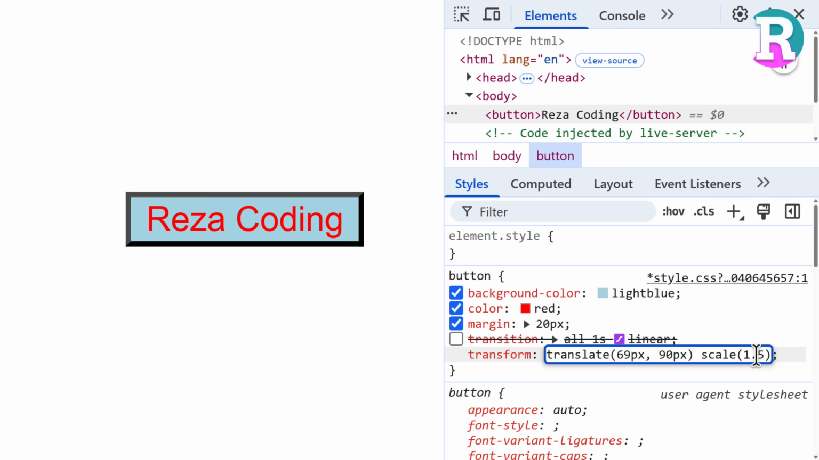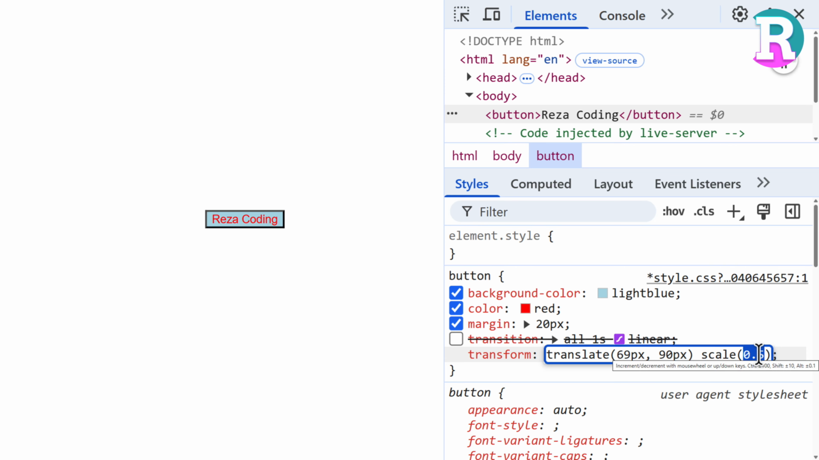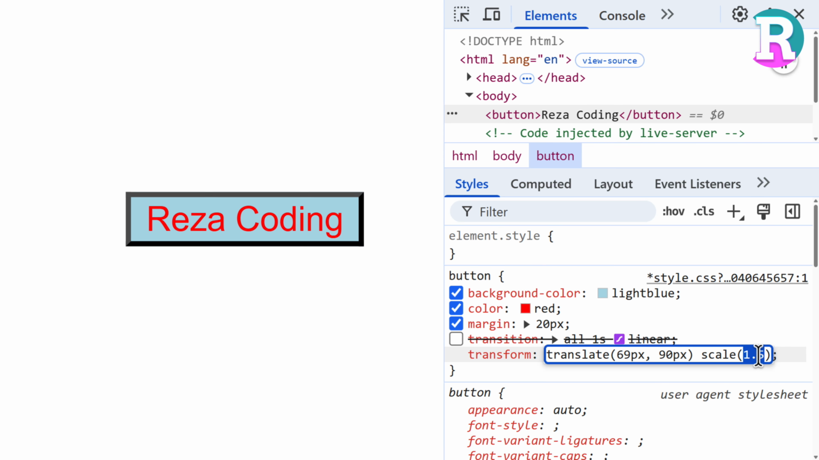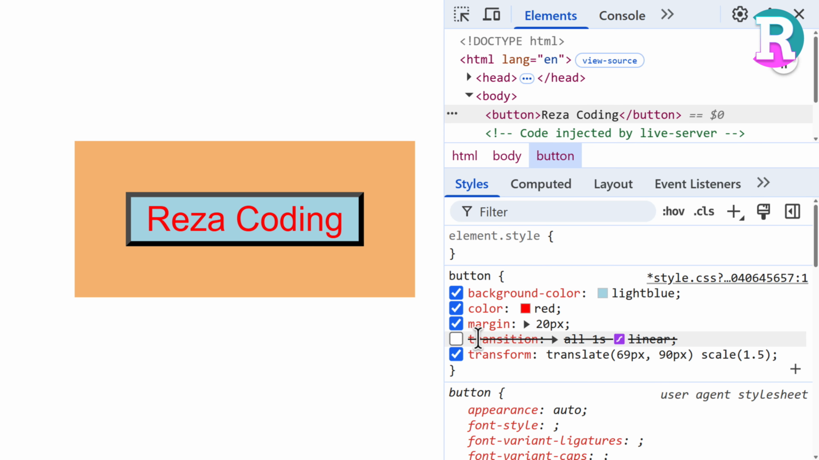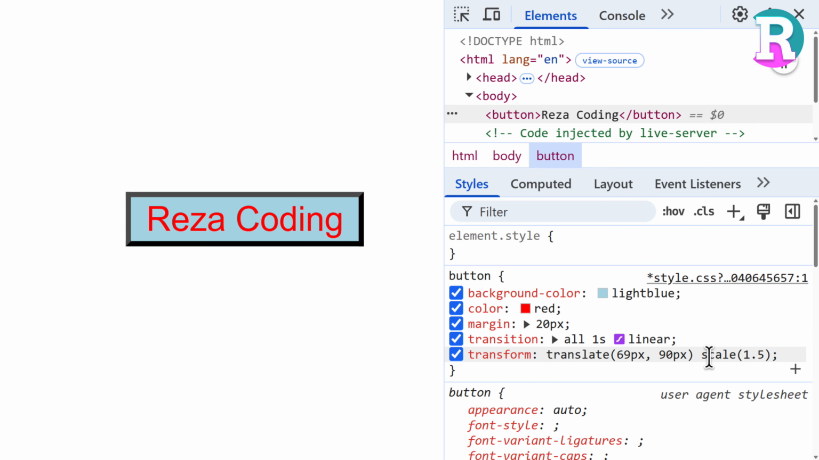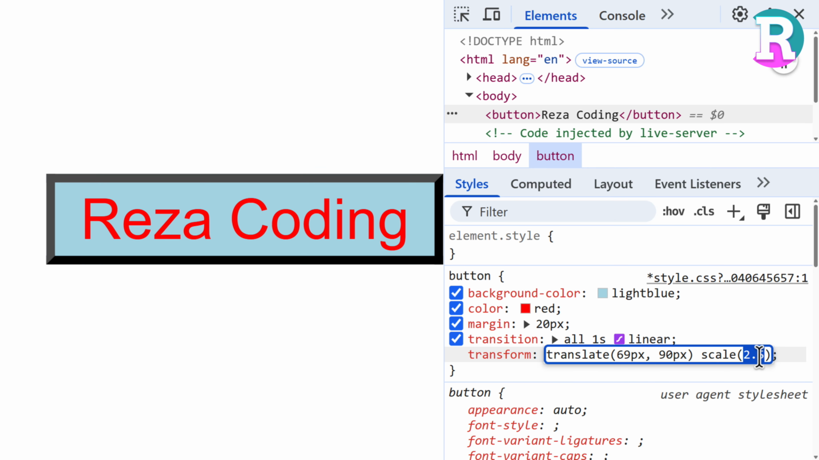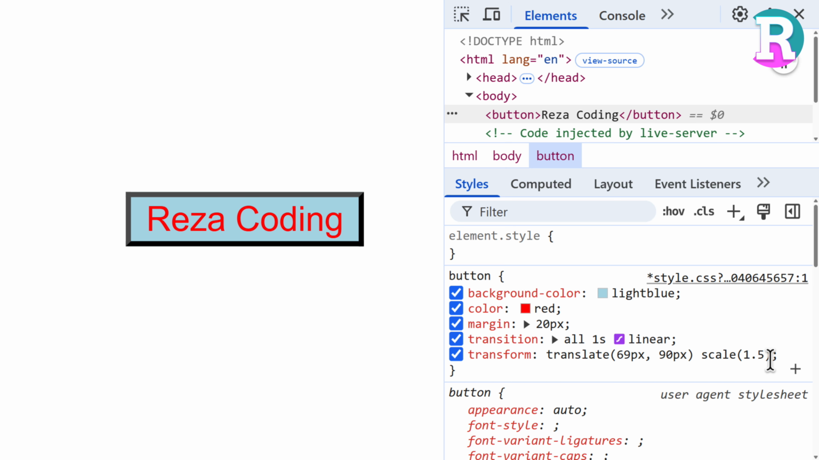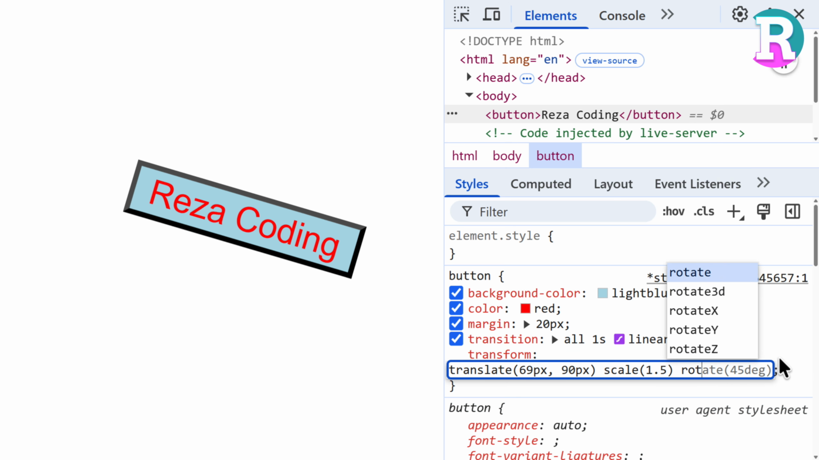If I select this, I can actually increase or reduce its value with the scroll. You can see it changes. Now, if we get back to the transition, if I change the value, you can see it animates the change. Beautiful. So the next one was rotate. So add a space here and add the rotate.